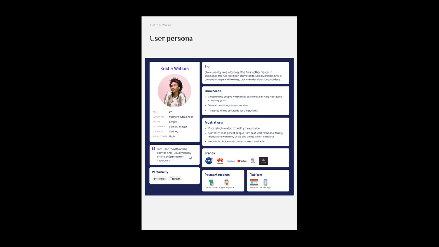Then you have the codes here. The code that this user made is that I'm used to an online service, and I usually do my online shopping from Instagram. So there are some users, when you are doing the interview with them, that fall under this kind of category. Others did not necessarily talk about Instagram, but they talked about something like Instagram. So you group those two kinds of users together. So you have the personality, you can use that to group your personas.